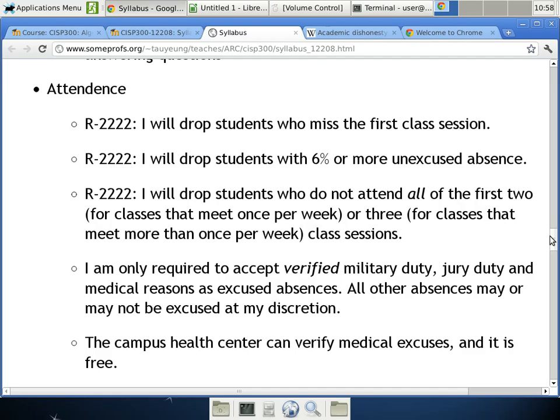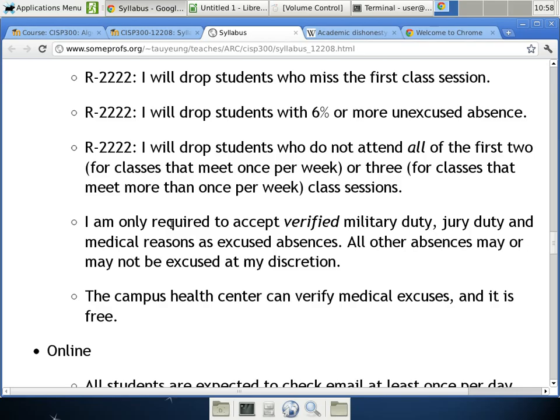I think this part does not really matter. I'm only required, okay, so these are excuses that I have to accept: military duty, jury duty, and medical reasons, given that there's proof of those excuses. All other absences may or may not be excused at my discretion. So if you have something coming up and you think that you might miss class, on say next Thursday or something like that, let me know. And most of the time, if it's reasonable, I will excuse it. Okay, I reserve the right not to excuse certain types of reasons.